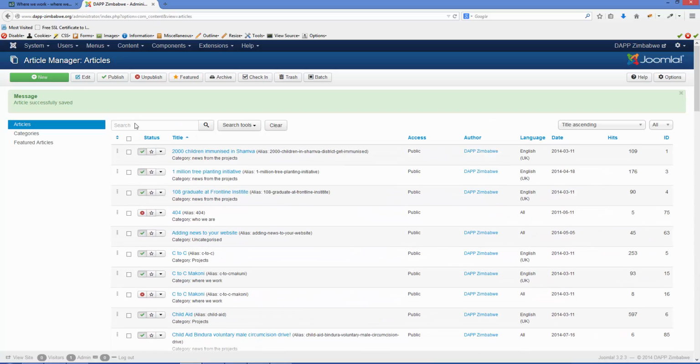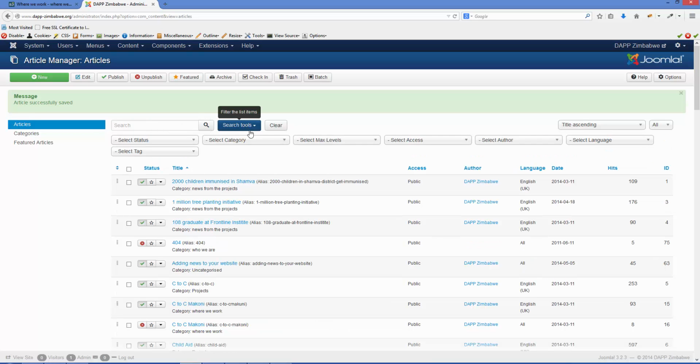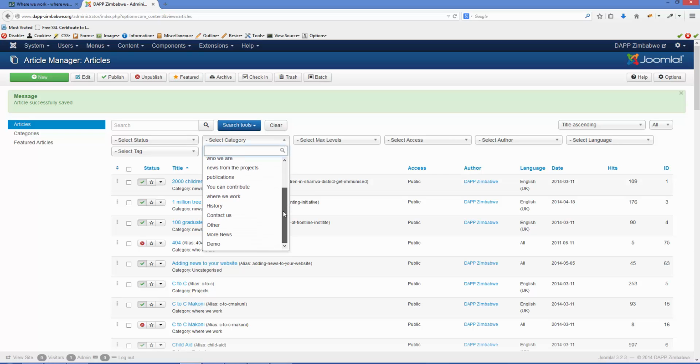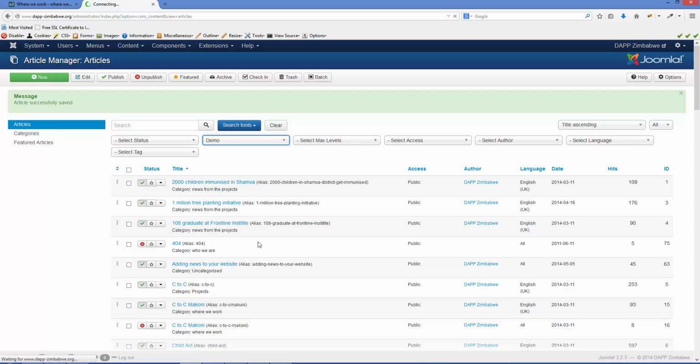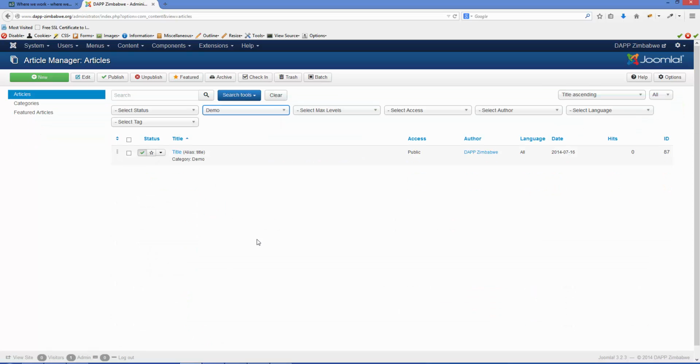And like now it can be a little bit difficult to find it. Again, you have some search tools here. Click on it and you can narrow down to the category demo, and here is my article that I have just created. It's not visible on the website yet because I need to link it to a menu, but that we will deal with later.